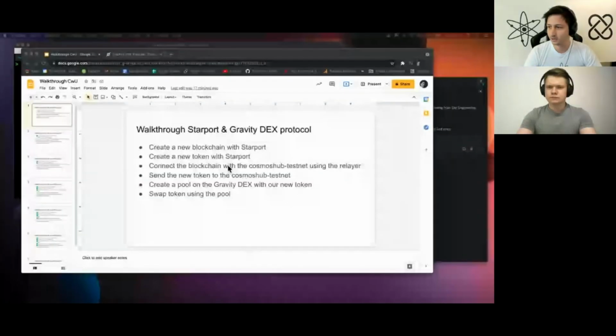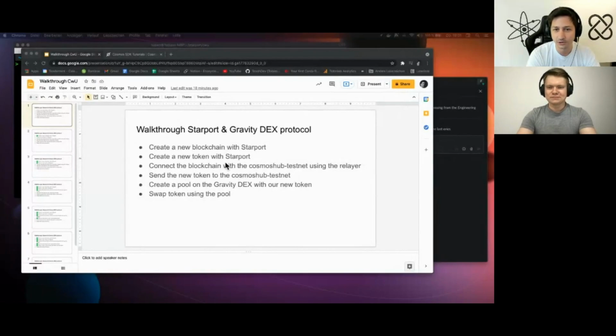Today, we have planned to go with you a bit through Starport, through talking about the Gravity DEX, and let me show you the walkthrough that we have planned for you today. So today we will be creating a new blockchain with Starport. We will create a new token on that blockchain, also with Starport.